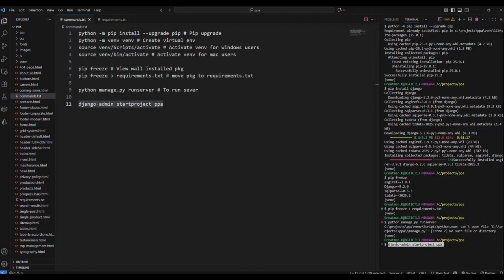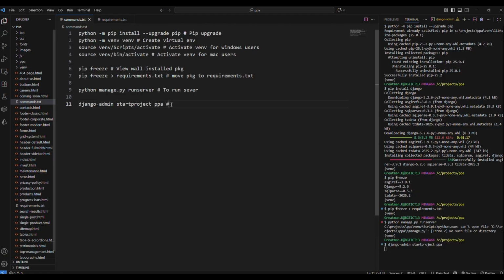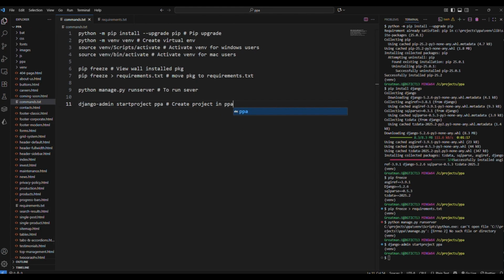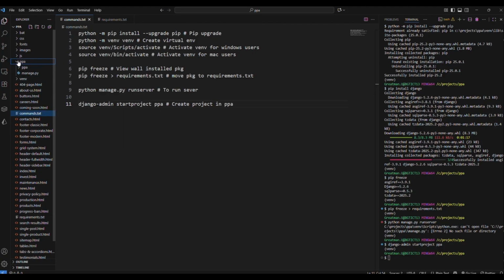This is to create projects in PPA. Now we have the Django project here. So that's now here, correct. Now, normally in Django, we put all our front-end folders and code inside a folder called templates.